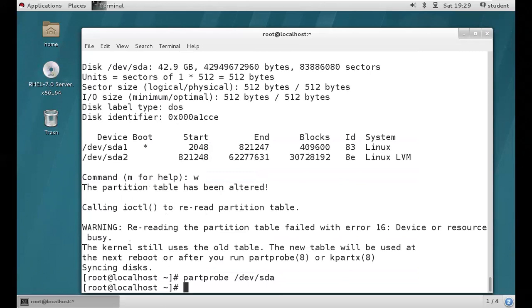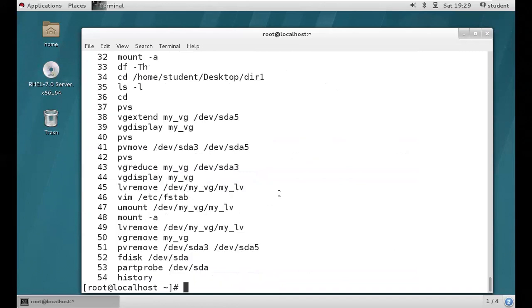Like this, you can perform the LVMs. Snapshot, I'm not going to cover here. Snapshot and all those things we are going to cover in the system admin course.